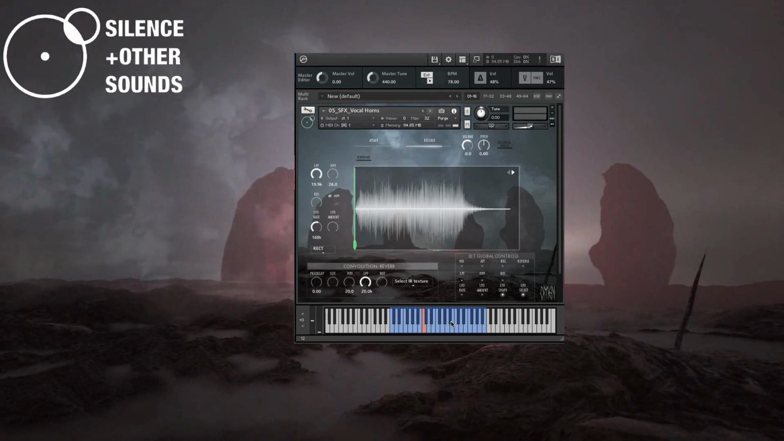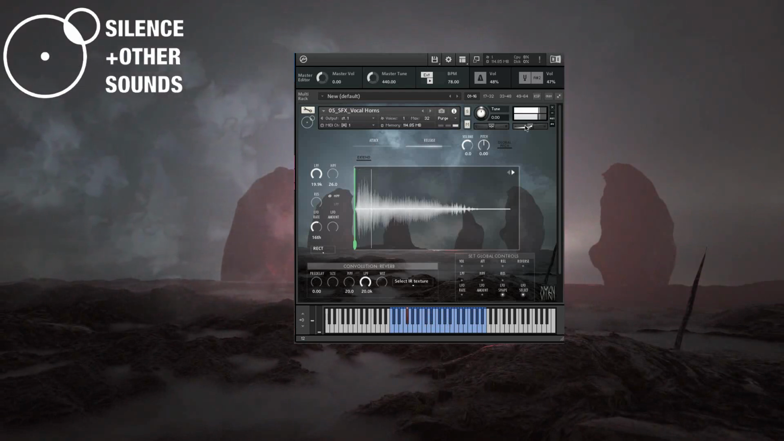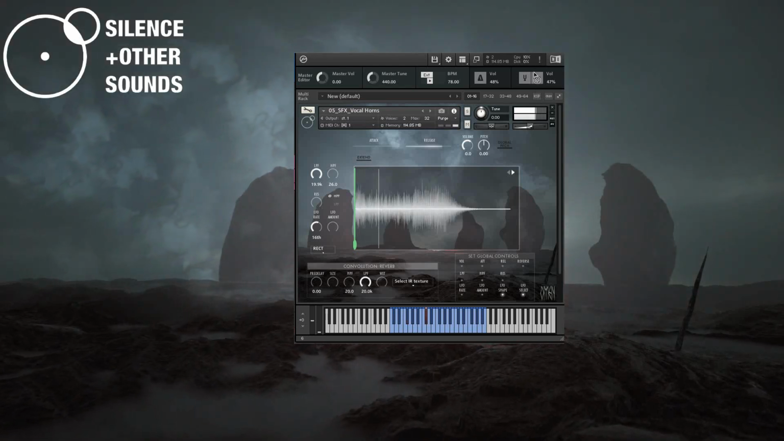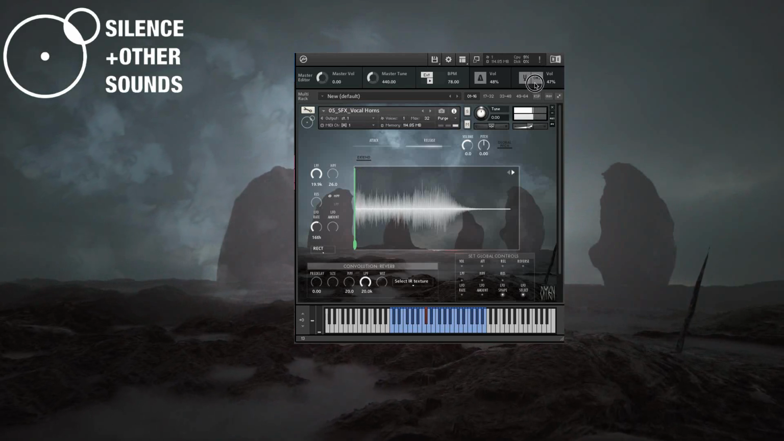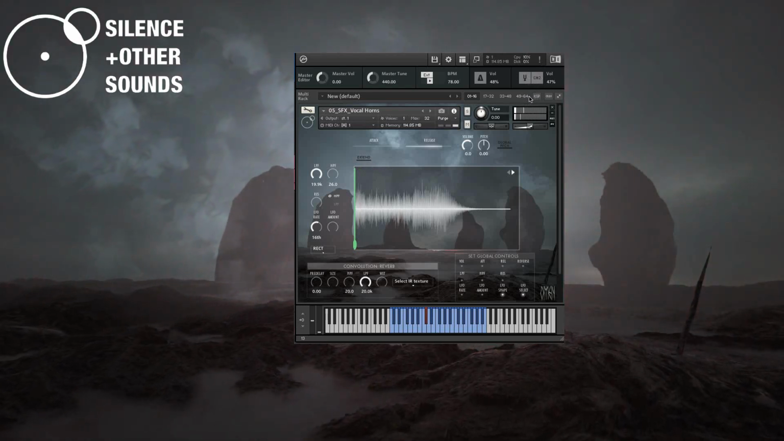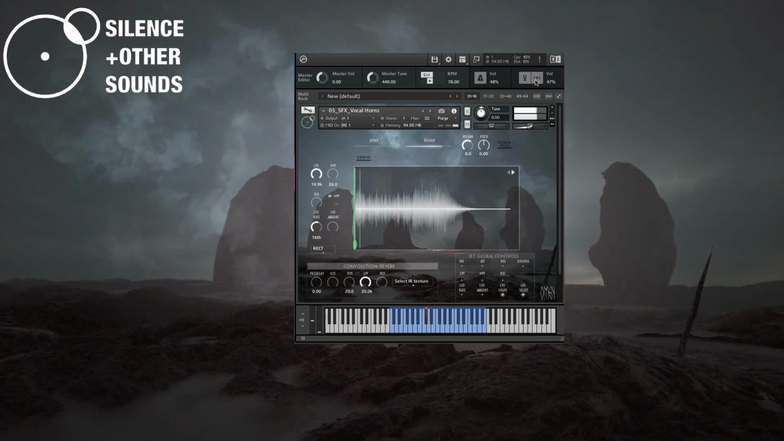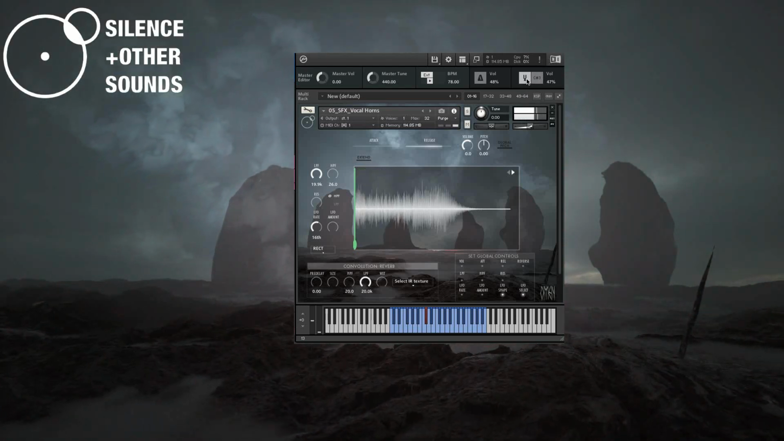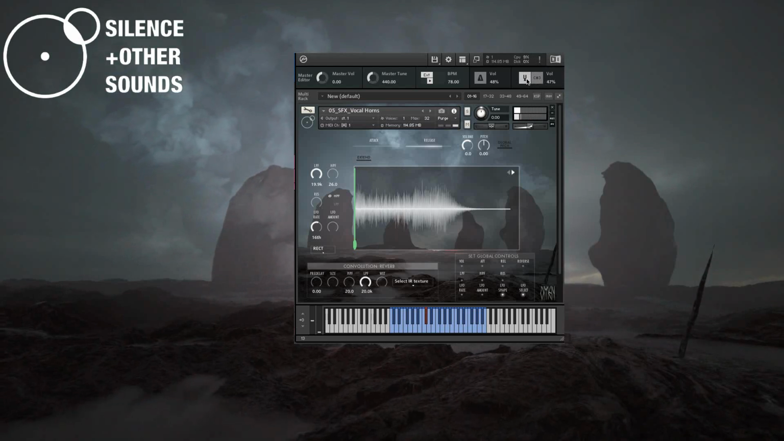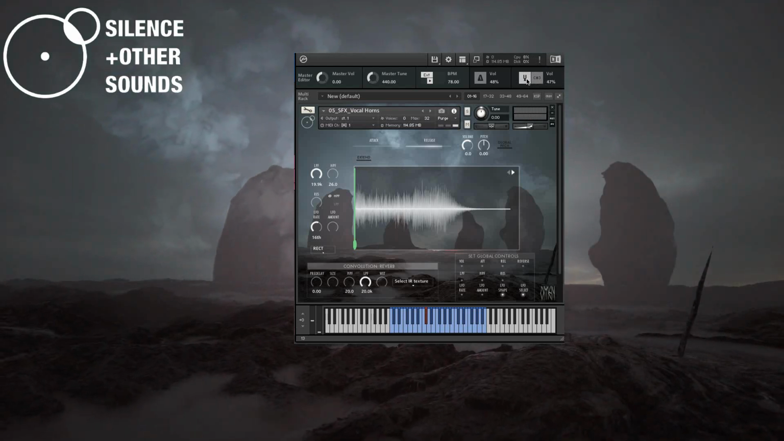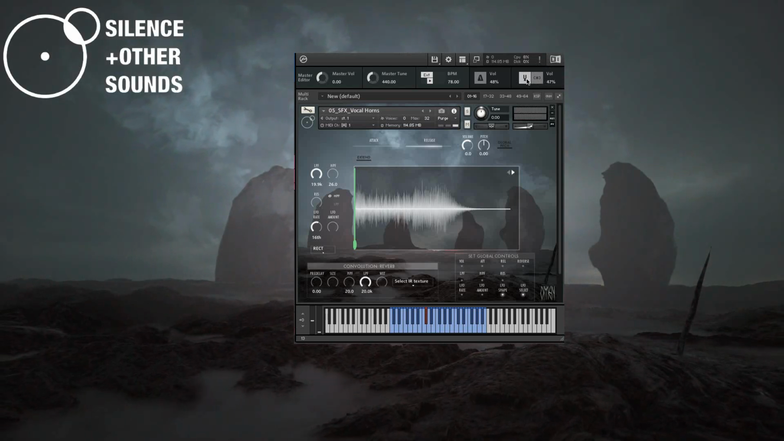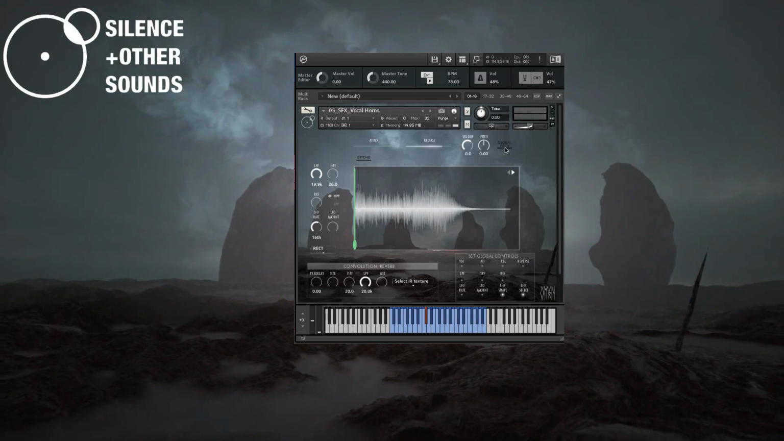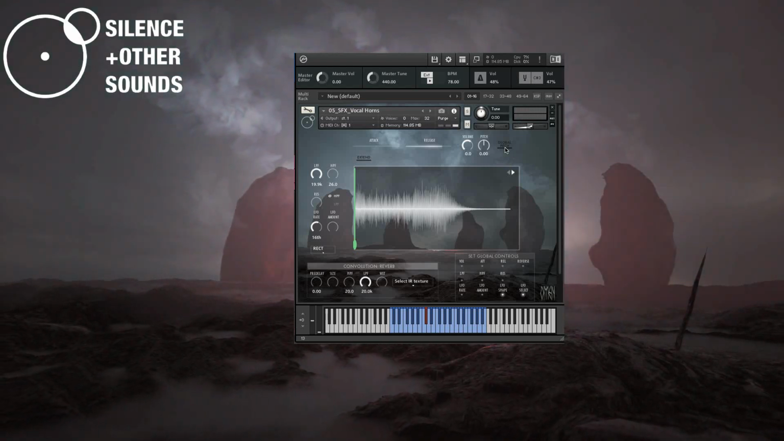So for example, if I hit F sharp here or C sharp, I hear the corresponding sample. So you don't have to struggle to find the root key of the sample, because if you hit that key, that's the root key.